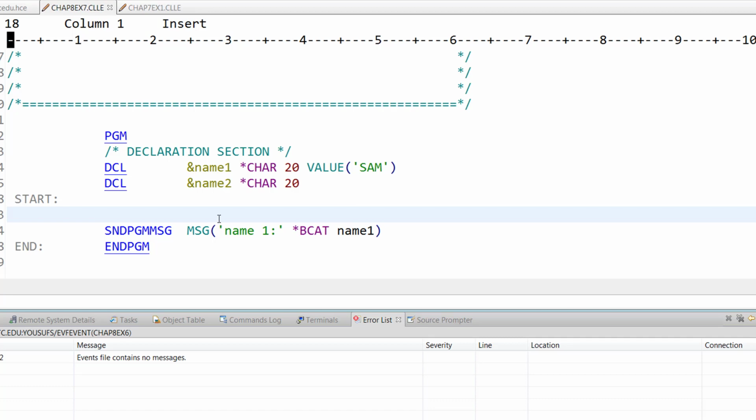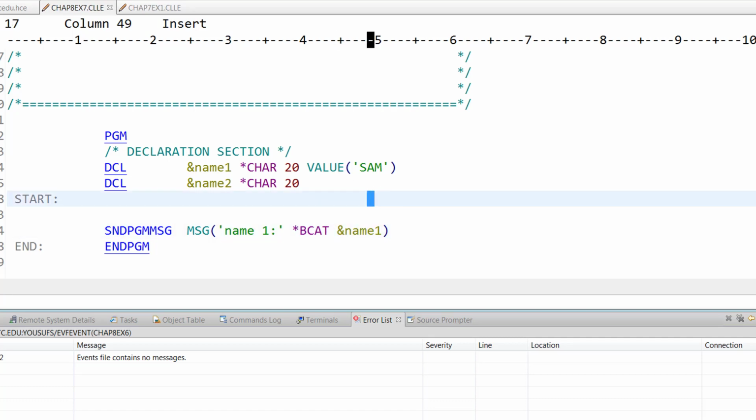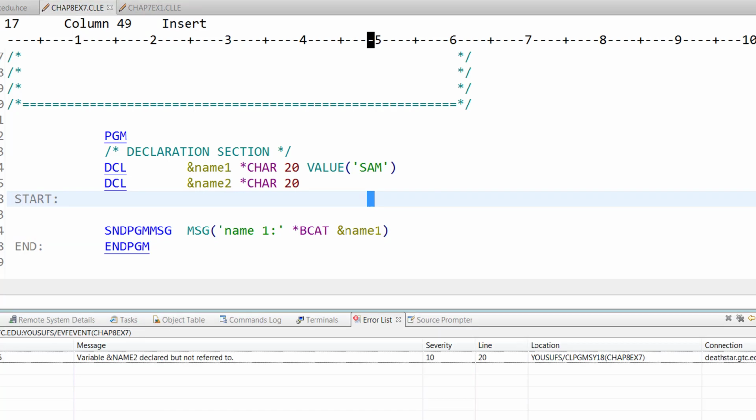So far, this is what we have as a program. We have a name1 whose value is Sam, and we would like to display the name1. So let's compile it, and then we're going to make some changes. We just want to make sure that everything is the way it should be.